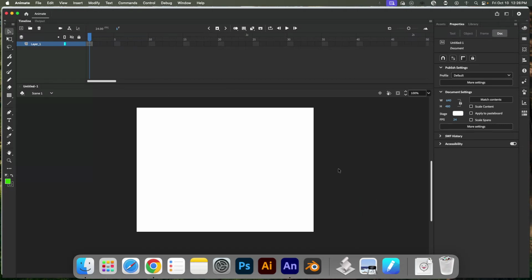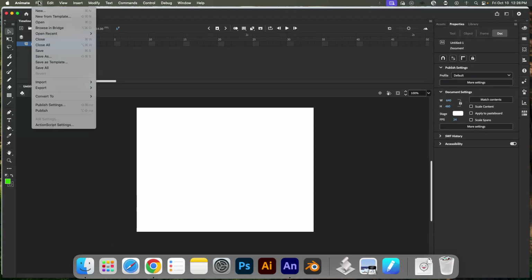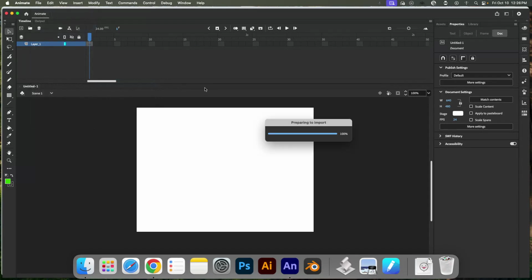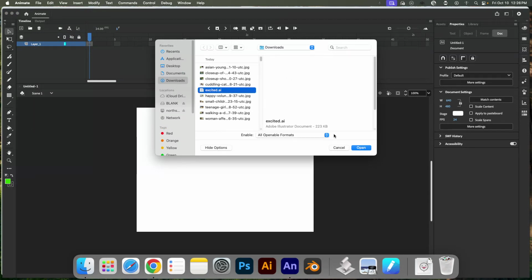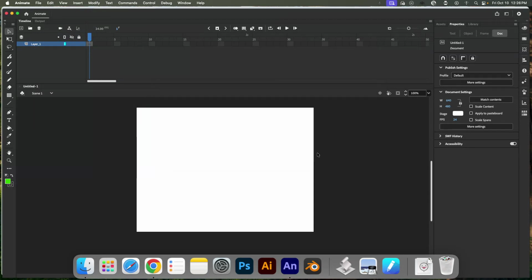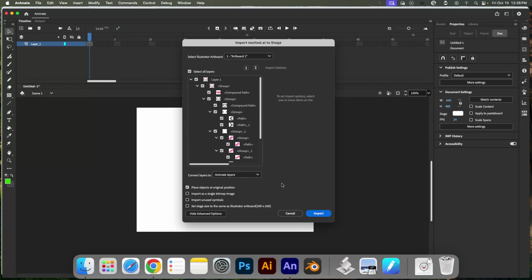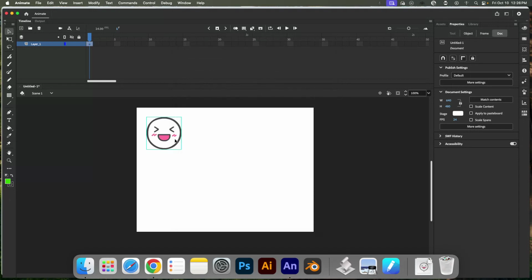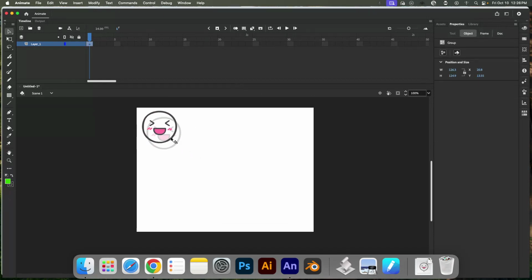Alright, so first things first, I'm going to import the AI file I just downloaded. So I'm going to go to File, Import, Import to Stage, and find that little emoji. All of this you don't have to touch, you just click on import. And then we have our emoji here.